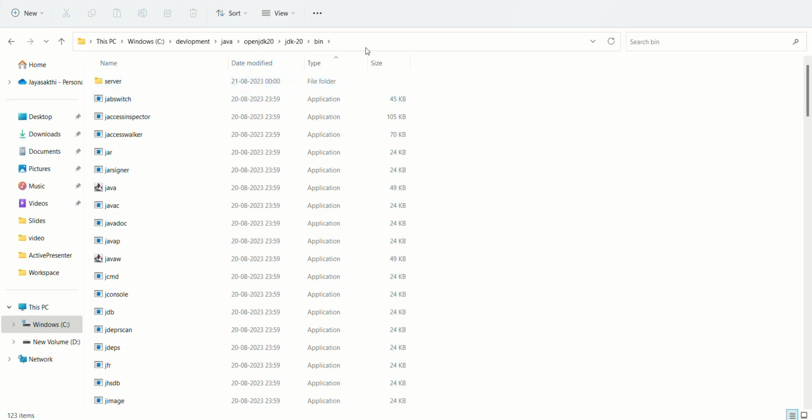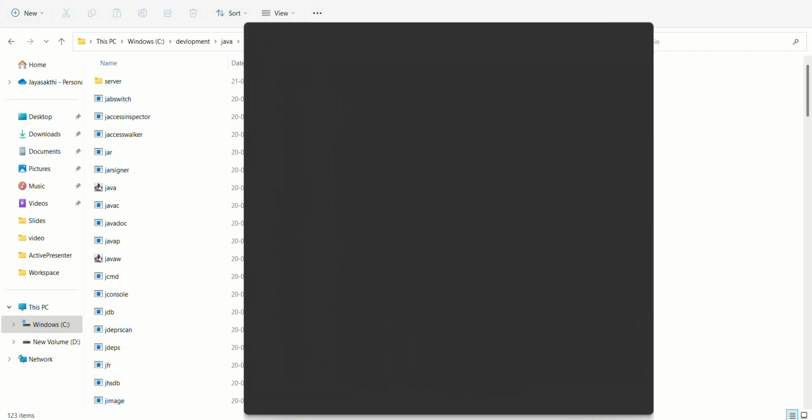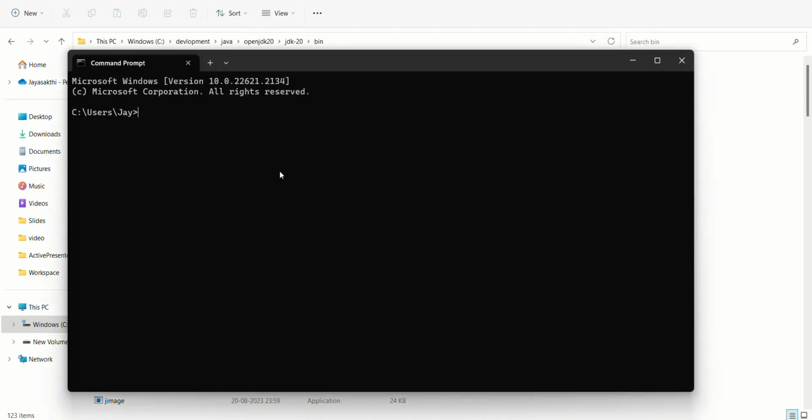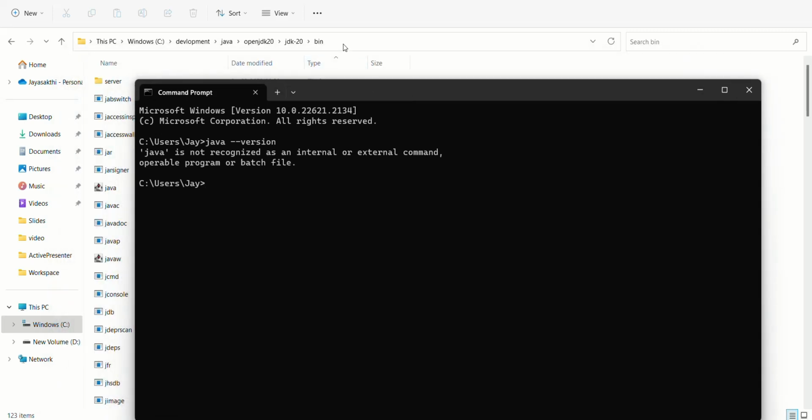How will the system know that it is present here? I need to mention it somewhere, then only it will understand. To understand this, first of all I'm opening a command window. Consider I am giving java -version. Since java is a command present in the bin folder, but the system doesn't know that, it will throw an error that java is not recognized as an internal or external command. What we can do is add it to the path variable of this session, which will help the system identify that the command is present in that particular folder.